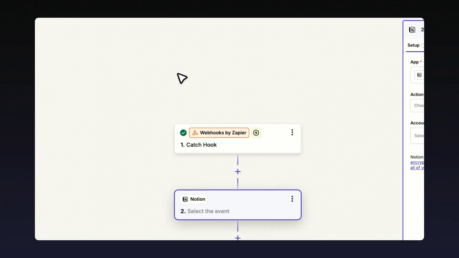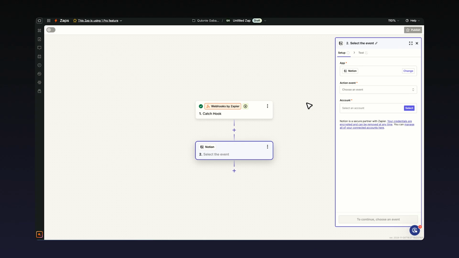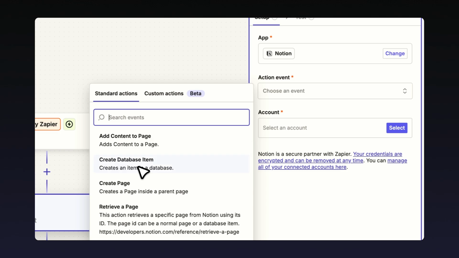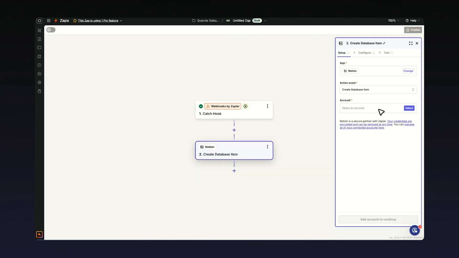All right, here it is. Now we want to choose create a database item. So for the action event, let's say create database item. There we go. Now for this next part where it says account, you do have to connect your Notion account. So basically you have to authorize your Notion account so that Zapier can access it.